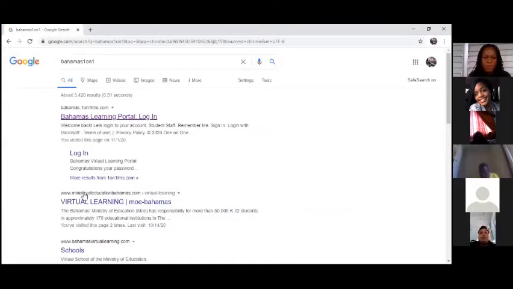You will have different options that you can try. You want to click on the one that says Bahamas Learning Portal Log In. By clicking on this particular link, it will take you directly to the website that you will need to log your child in. So I'm going to click on that. Let me know if I'm going too fast, parents.